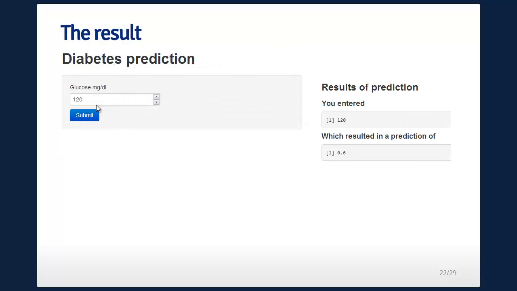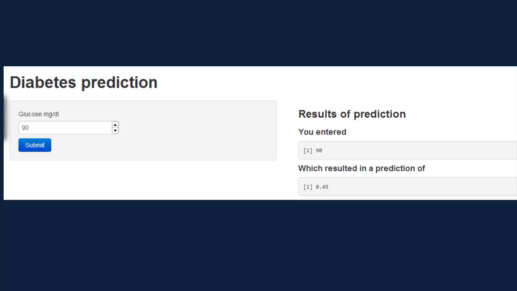So here's the result. You get to click on glucose, whatever you want. You hit the submit, and it says you entered, which resulted in a prediction of blank. So let's actually run it. So here it is in a tab for Chrome for me. Notice it runs the first one.